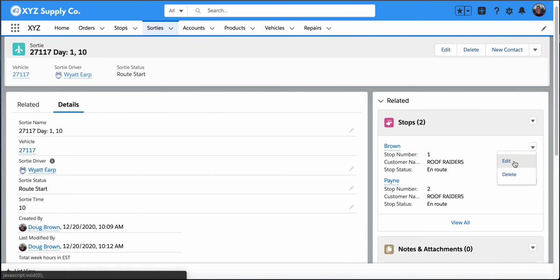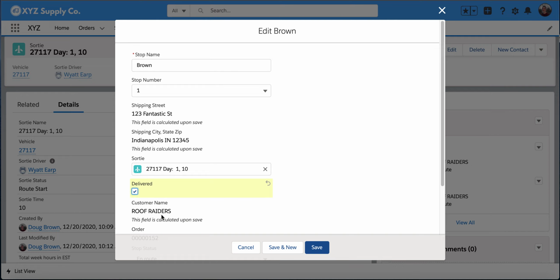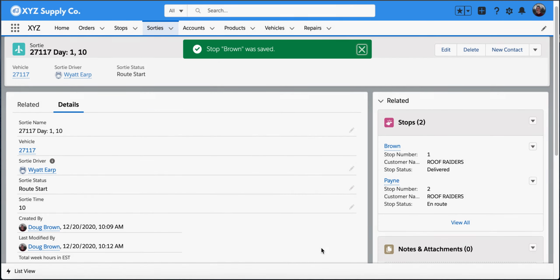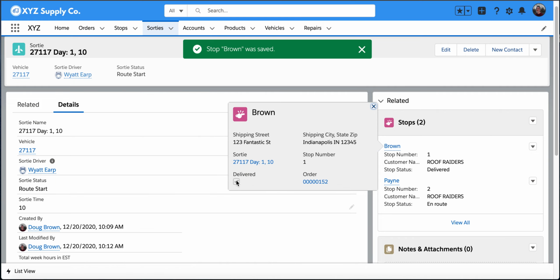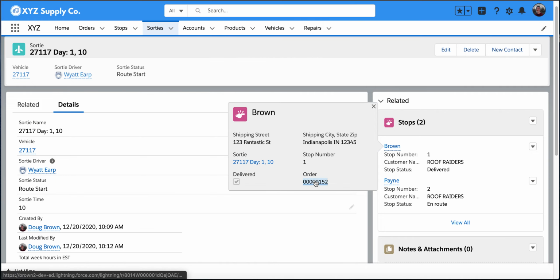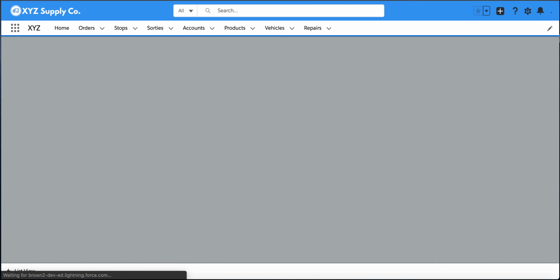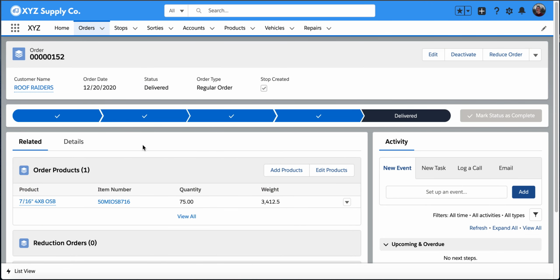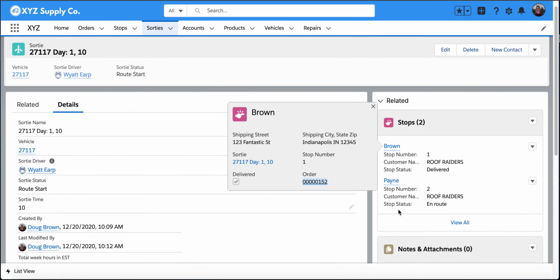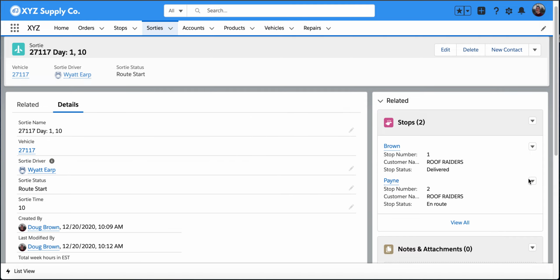He's gotten to this first stop, and he has delivered it. You will note that this stop order is now notated as delivered, and if we reference this order, you can see it's all the way marked here to delivered in the status. Okay, he's delivered that one, but this one's still to go. That's designed that way in case you actually don't get to the next stop.